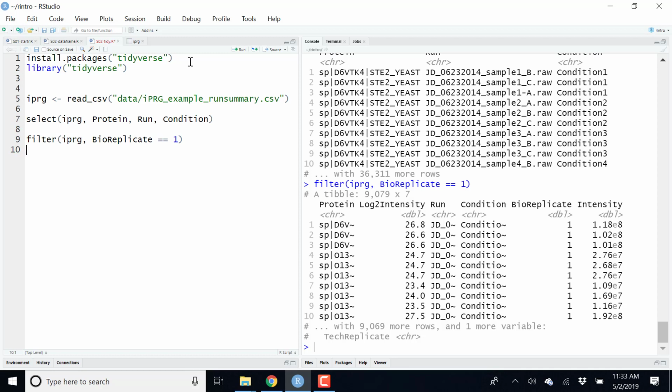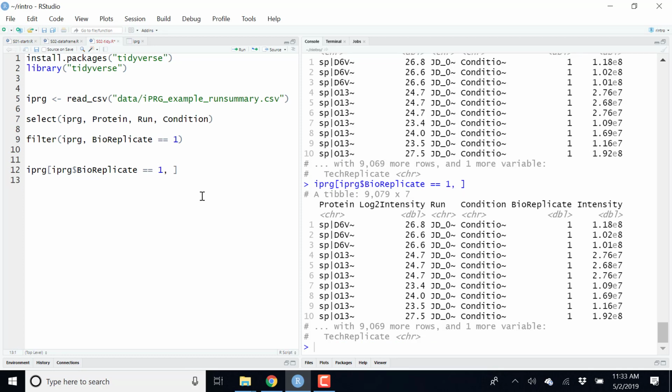Right. Now, just for your information, we could have done the same thing here with the other notation. And I'm going to type it for you. IPRG$bioreplicate equals 1. This creates a vector of logicals of length equal to the number of rows. And then I use this in IPRG to do the filtering along the rows. Okay, so this and that are equivalent.